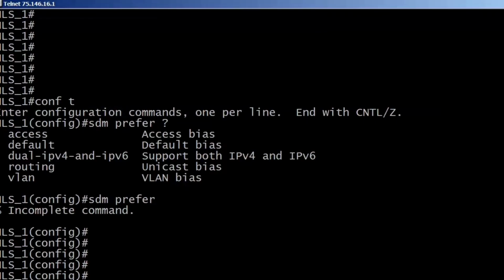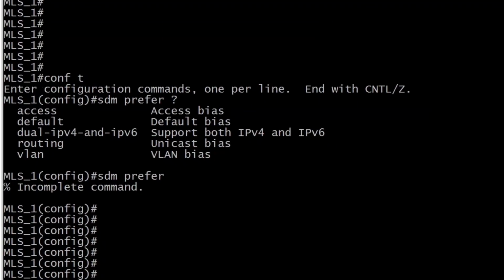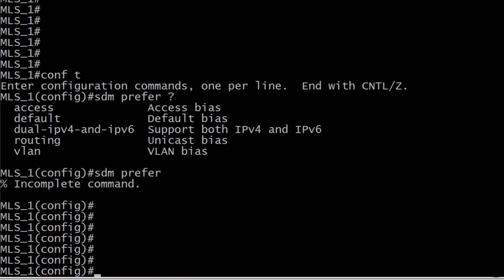And actually, I'll bring it up. I think I already have that up and running. Yep, you can see first off, sdm prefer is an incomplete command by itself, but sdm prefer can be ended with the words access, default, dual-ipv4-and-ipv6 with 3 hyphens, routing, and vlan. And they're fairly self-explanatory, but I'm going to explain them here in a moment anyway.